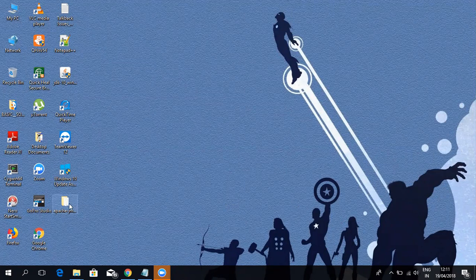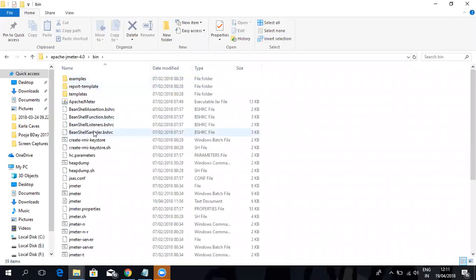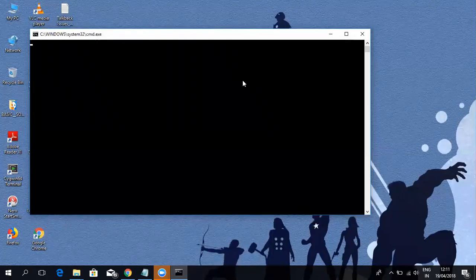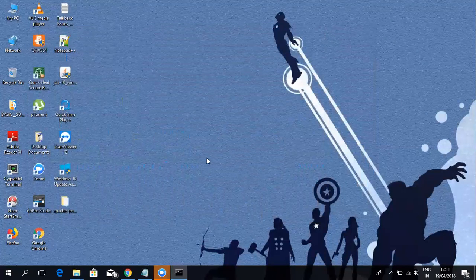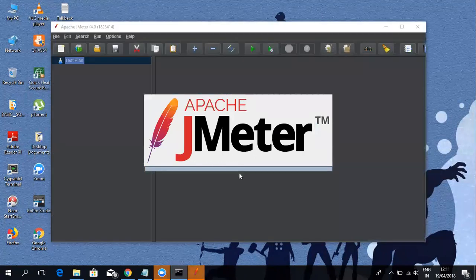So for doing that, just go to the bin folder and click on the Jmeter bat file, and it will open up your Jmeter console. So our first step is launching the Jmeter.